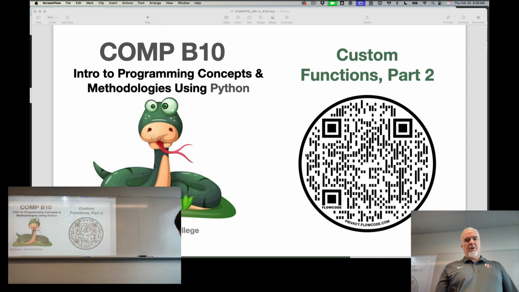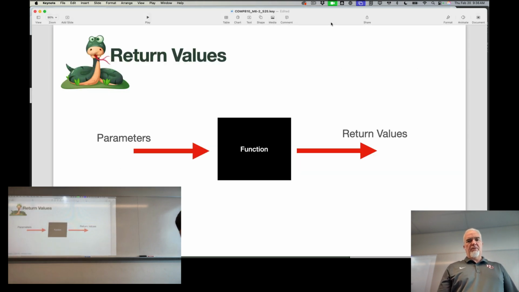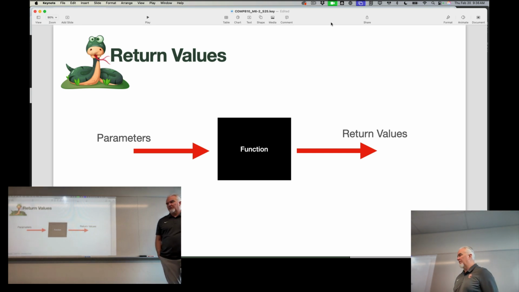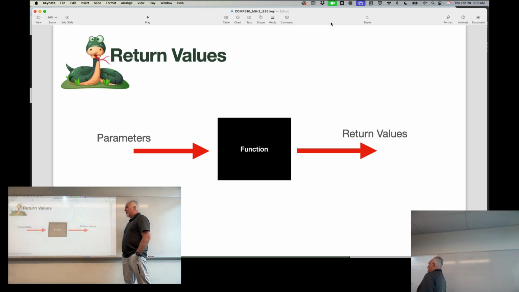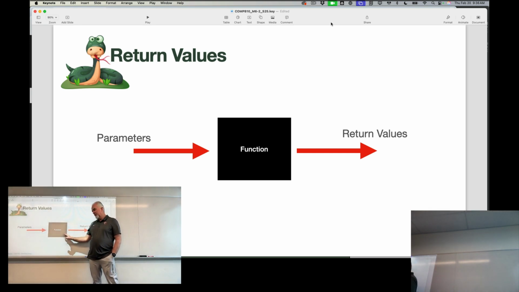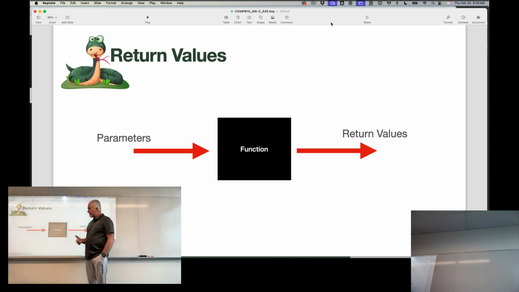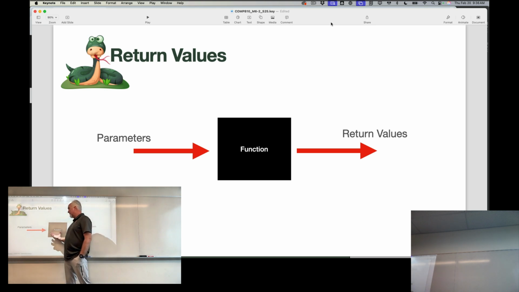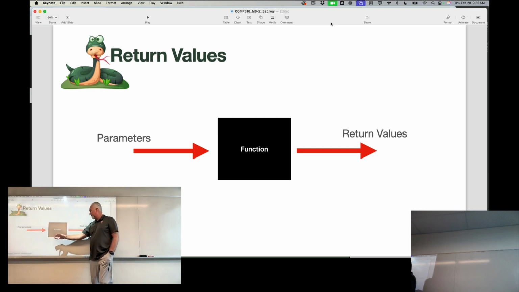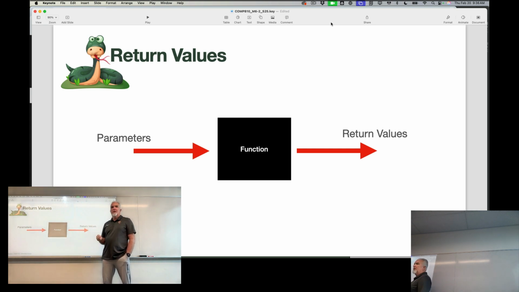And so I want to start us off with a little review of how functions work. If you remember, I talked about functions as a black box, like Vegas, right? What happens in the function stays in the function. We're going to get a little deeper into that today. But also, we want to think of a function as a black box in that to get data into it, we use parameters, and to get data out of it, we use return values.